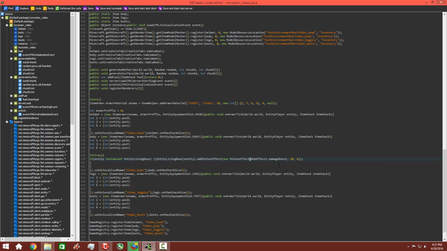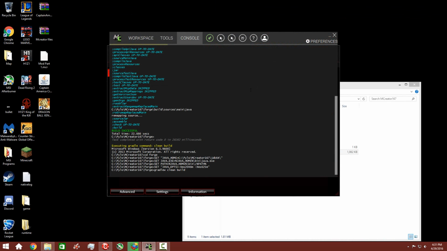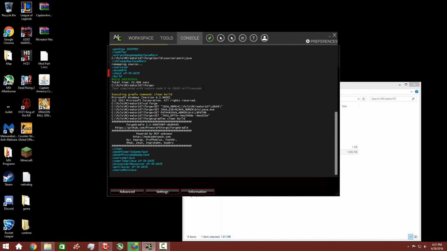So basically it's going to look like this. Mob effects, damage boost for the potion effect. We want it to say the duration and then comma, space, and then the number of whatever you want. Then you're going to want to hit save and recompile. And that's going to recompile. You can exit out of that, and once it's done recompiling, I'll go ahead and load it in MCreator.